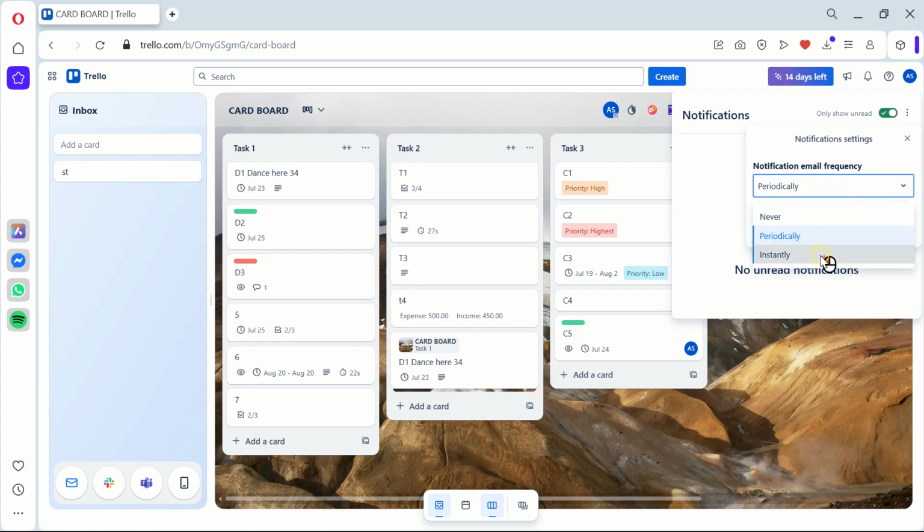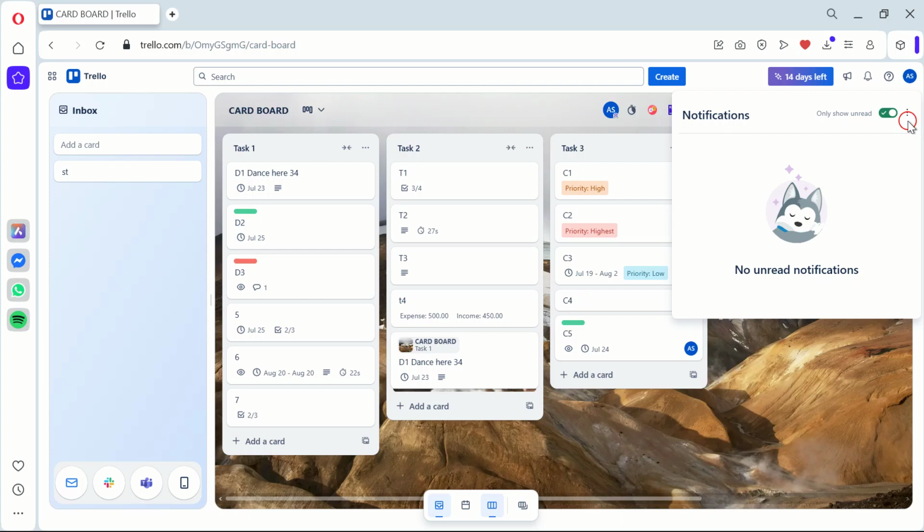Lastly, make sure to save your changes. Click the Save Settings button at the bottom of the page. This step is crucial as it ensures your new settings take effect.